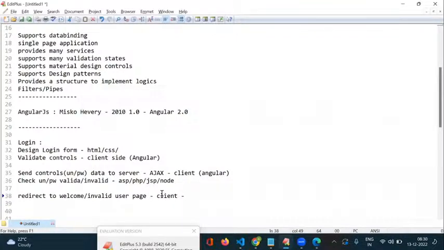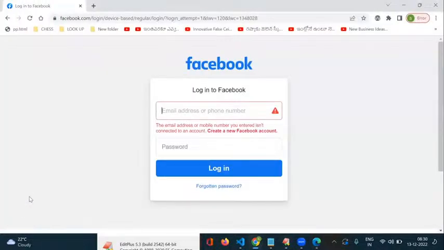I told you, a single page application is nothing but the routing concept we use to navigate from the login page to the welcome page. Like that, if you take the simple login concept, then validations, sending data to the server through Ajax, and redirection, in these three points we are taking the support of client side scripts. Is this clear? Yes.